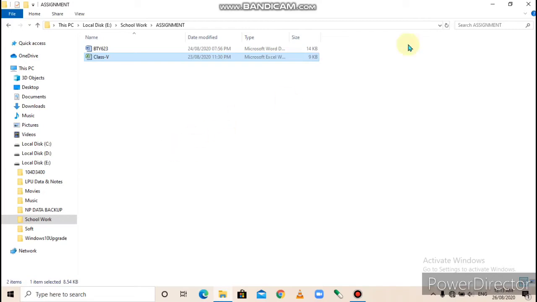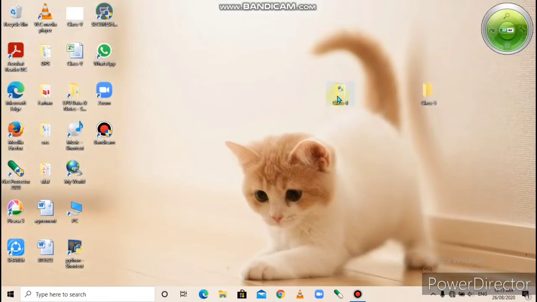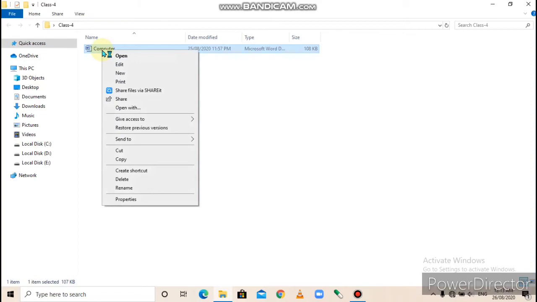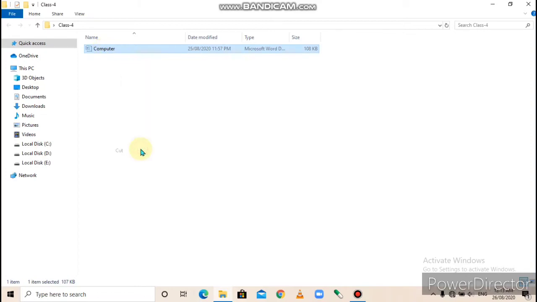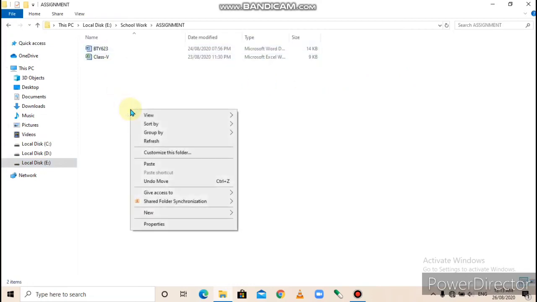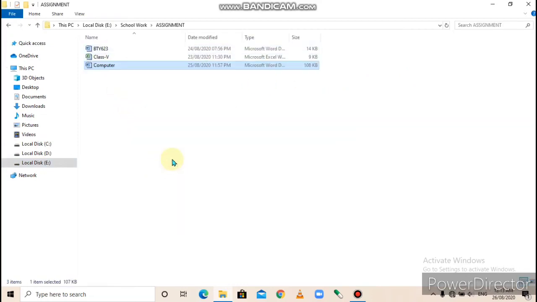Third method is select files or folder which you want to move, then right click on that file and folder, then click on cut option, move to that folder in which you want to be placed, and right click, then paste option. This is the third method.